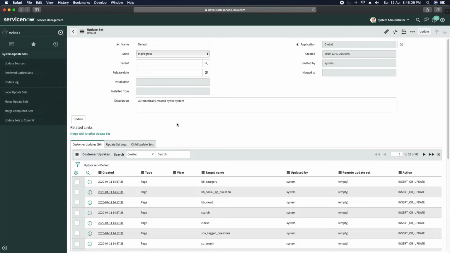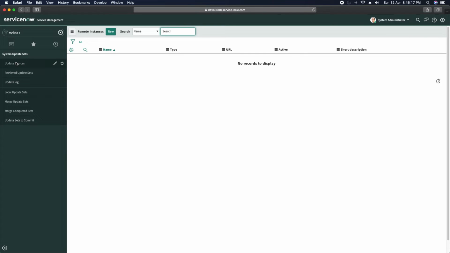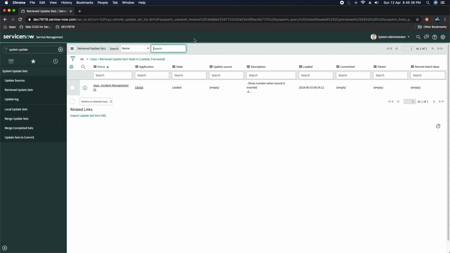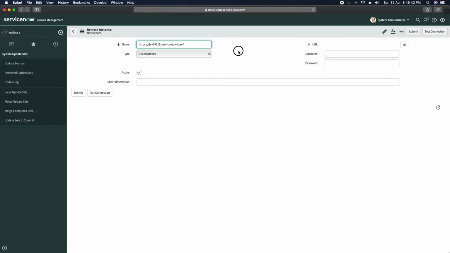Now, what kind of preparation do you have to do? If you remember, we talked about update sources. So the first thing you have to do is enable the connection for your development instance in your production instance. How will we do that? We will click on create new. I will give it a name, or maybe I will just copy it from here so that I know I have it. Here I can select what kind of instance it is: development, production, test. I will keep it development.